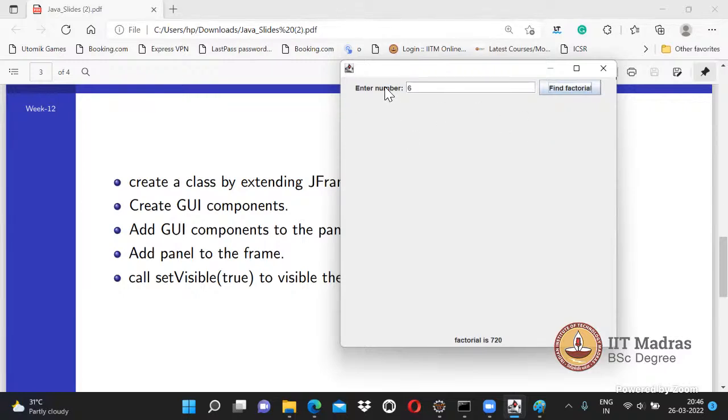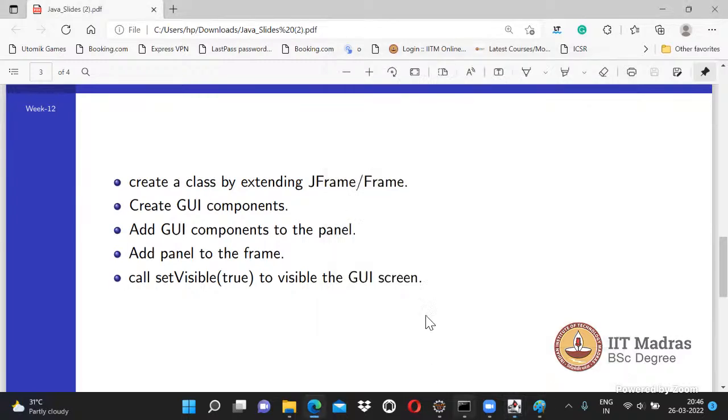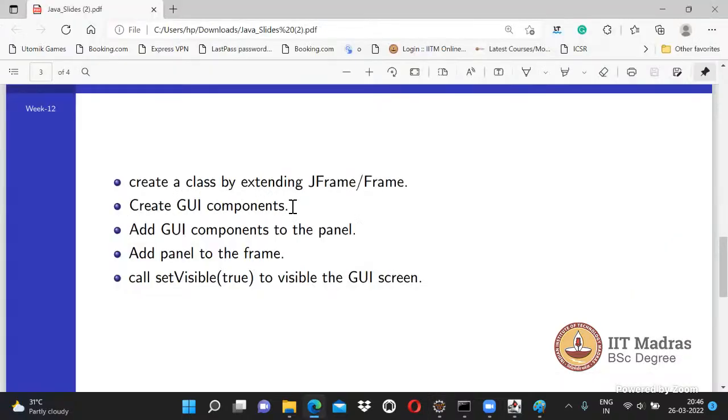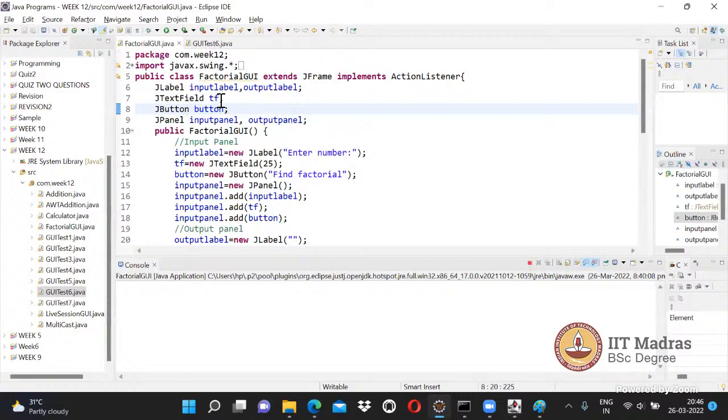Right now I'm just creating the GUI screen, that's it. So we should follow these steps in this program. See here, first I created a class by extending the JFrame class. So the first step is over. Next, create GUI components. See here, JLabel, input label, output label.